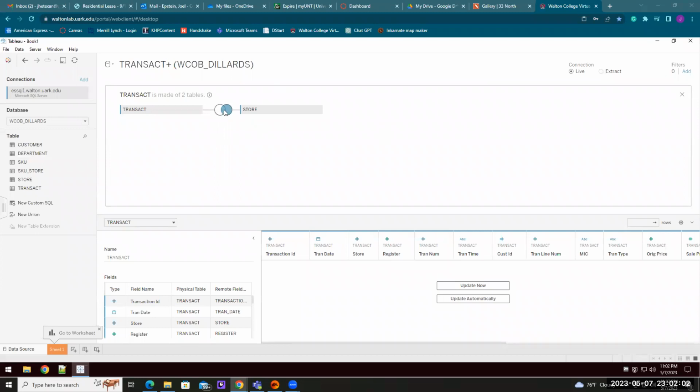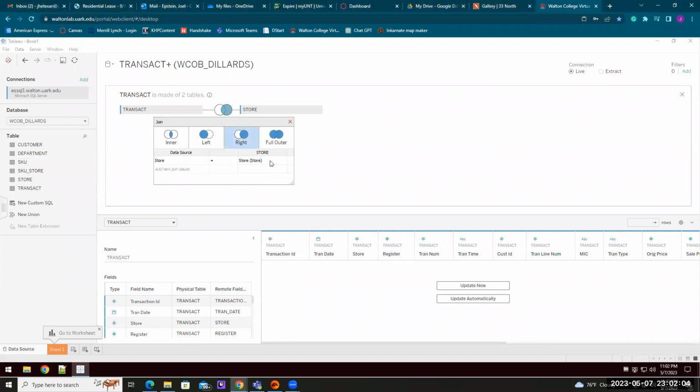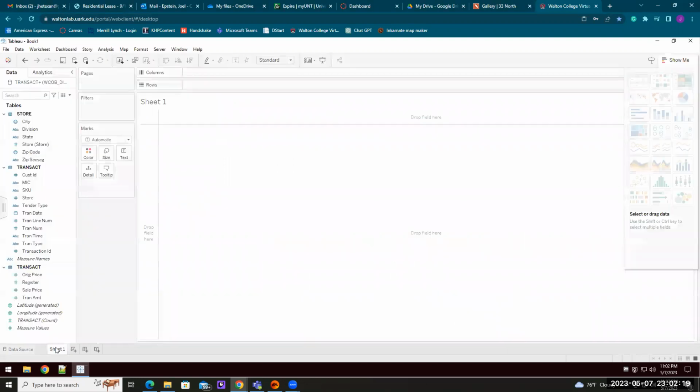All right, so what we actually want to do up here is do a right inner join right there. And we don't want to necessarily hit this yet because it's going to be a really long wait whenever you do that. So we don't really need to see that information, so we can just move on. So we're going to go ahead and head over to our sheet 1, and we're going to pull in.